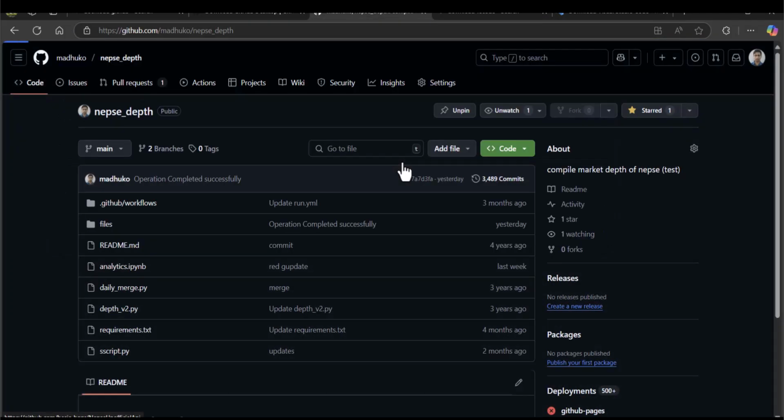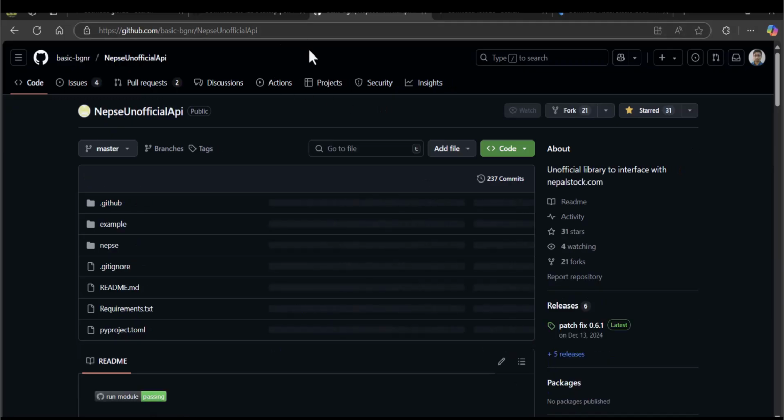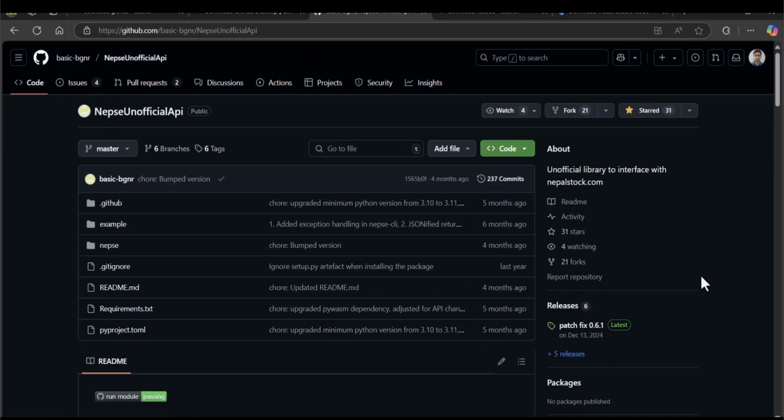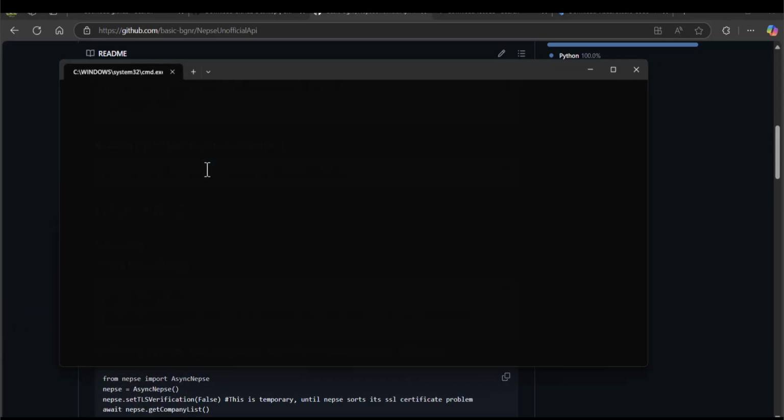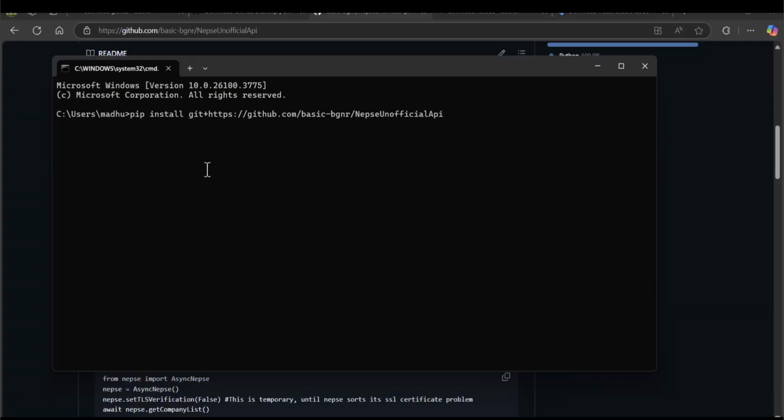Yes, this is the NEPSE unofficial API site. This has a Python module that can fetch NEPSE data with the API, which is not officially provided by NEPSE. So how to install this module? Run this command in the command line, cmd, and this will install. Since I have already installed it, I am not going to paste it.